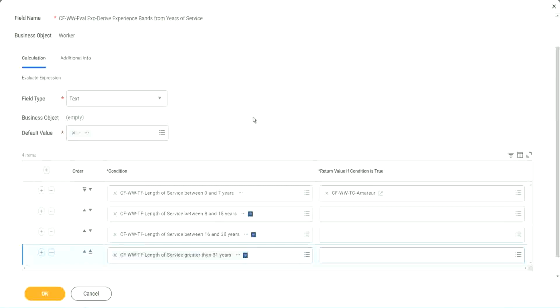Now, let me give you a hint and a tip. Workday will start evaluating from top to bottom. This is the direction in which it will evaluate. The first matching condition that it finds will result in that. It will take that as the true condition and stop the calculation there. The first matching true condition.